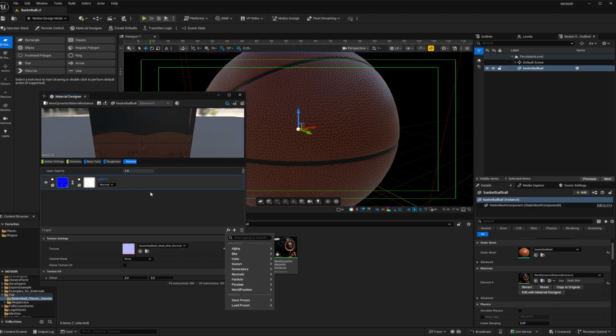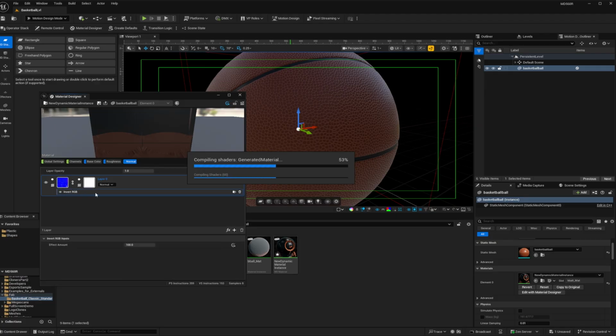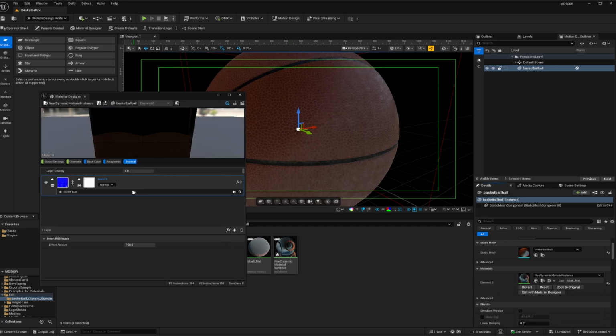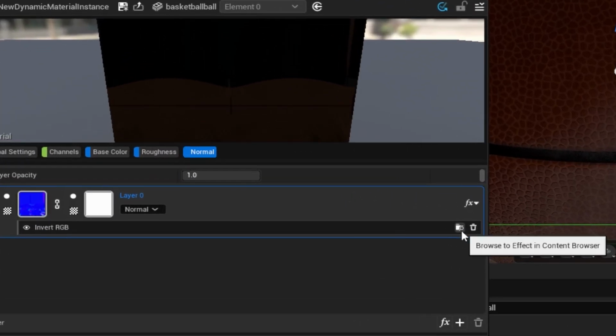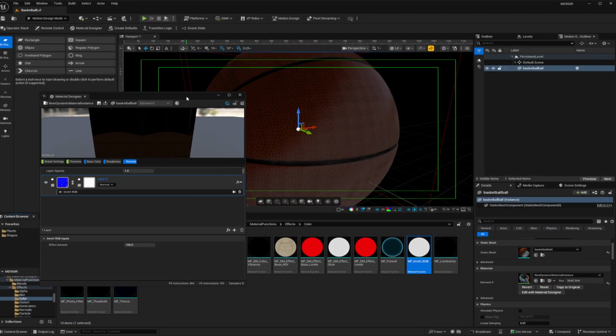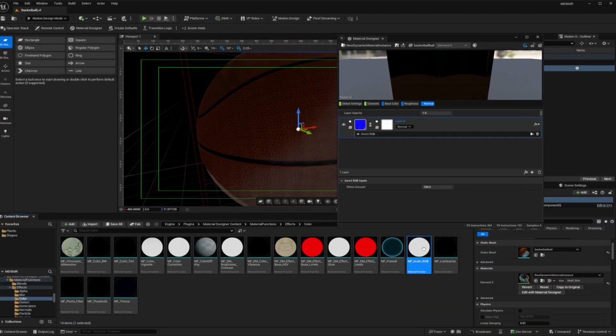First of all, I'm going to apply the invert RGB effect just so I can find it really quickly. So I'm going to color and invert RGB. And so here is that effect. And the most important part of this is not that, well, it totally messed everything up, but instead that I have this browse to button. So when I click the browse to button, my content browser takes me directly to that particular material function.